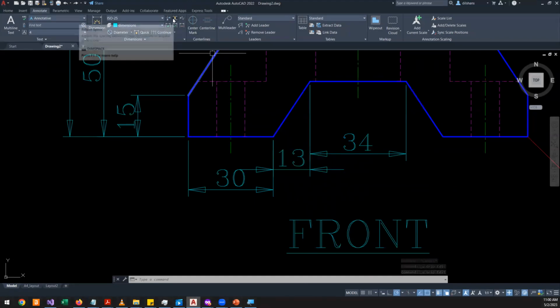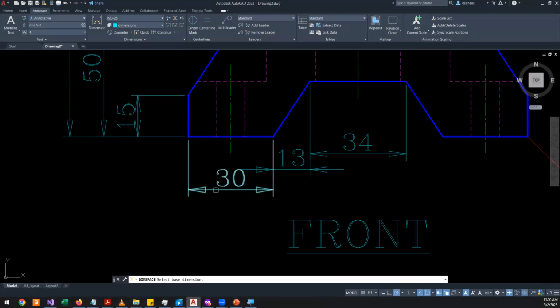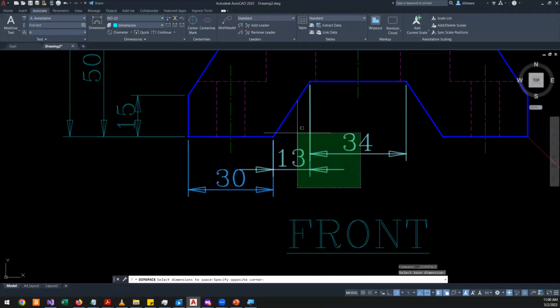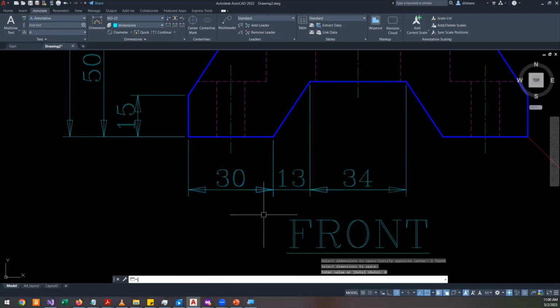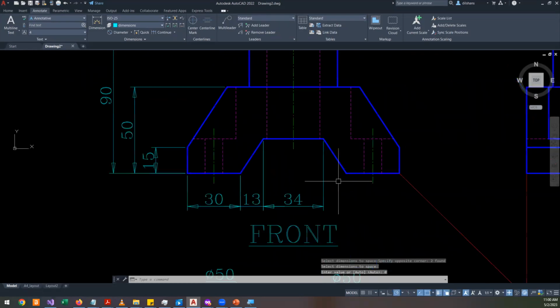You can actually use the dim space command to align them. What you do is select the base and select the dimensions that you want to align. But instead of using the auto option, you can simply type 0 for the distance. So that will perfectly align your dimension. Okay, so that's a nice tool. I usually use that.